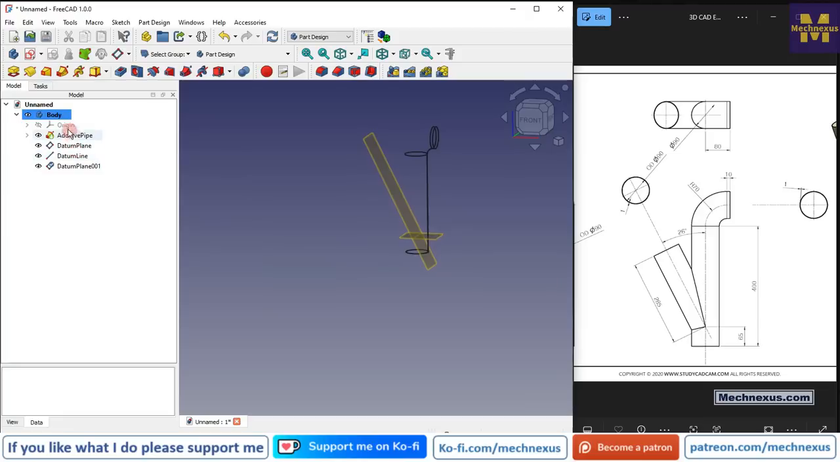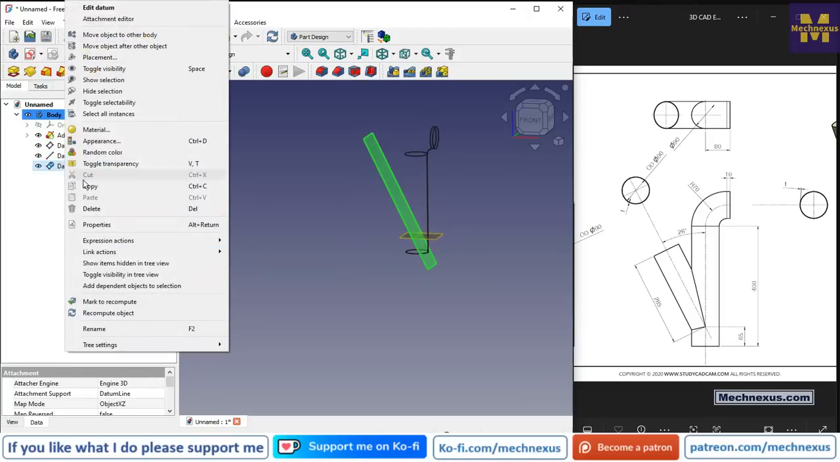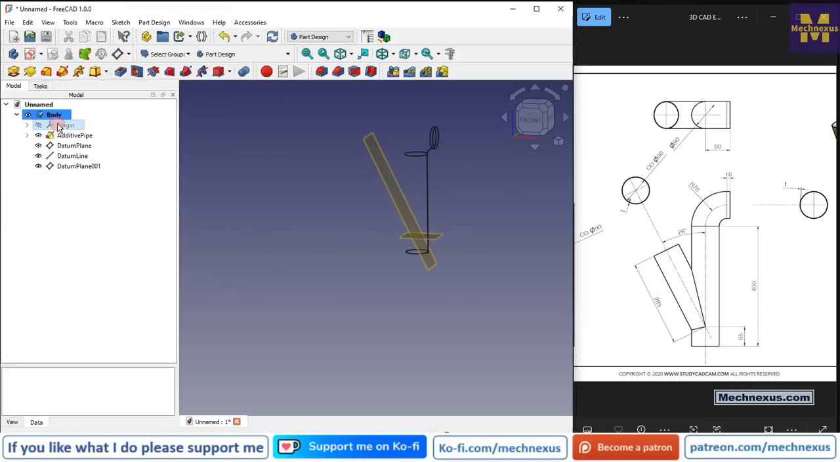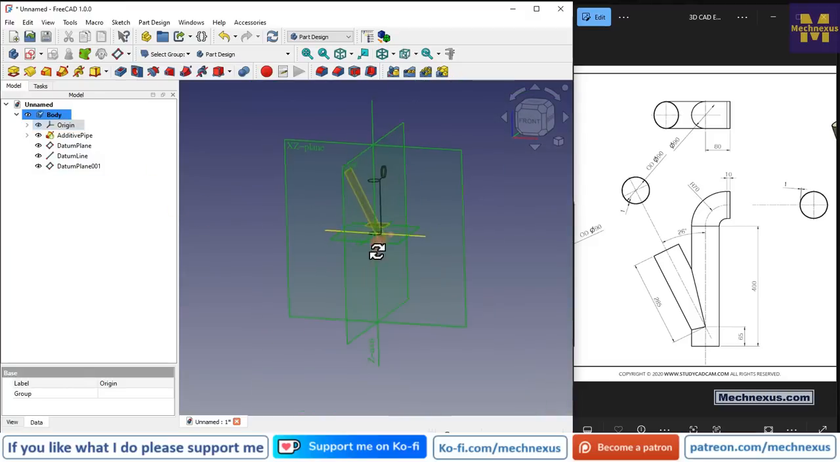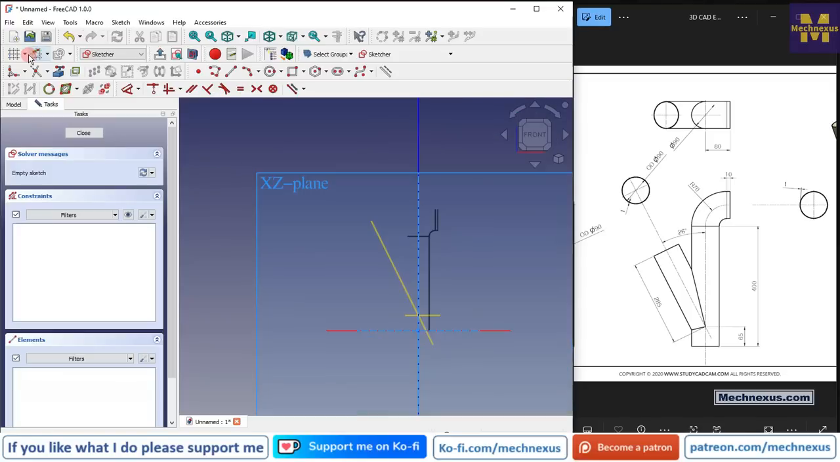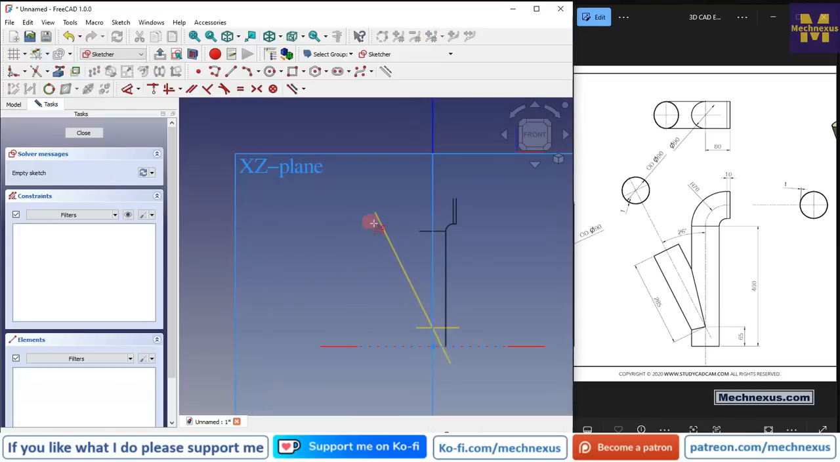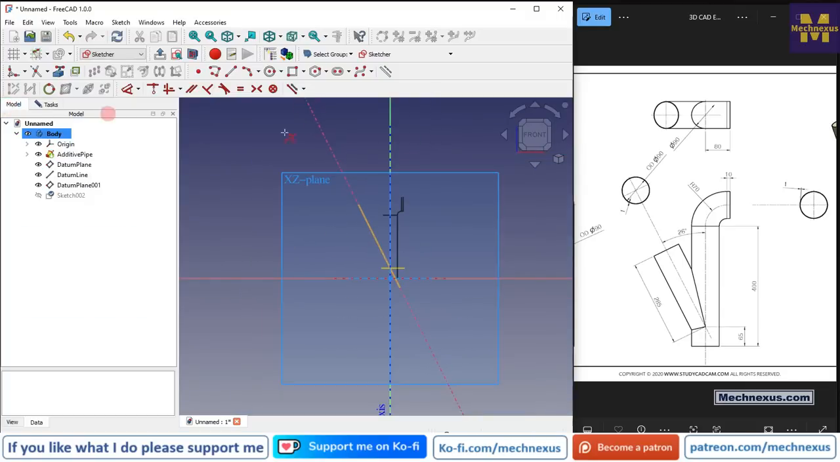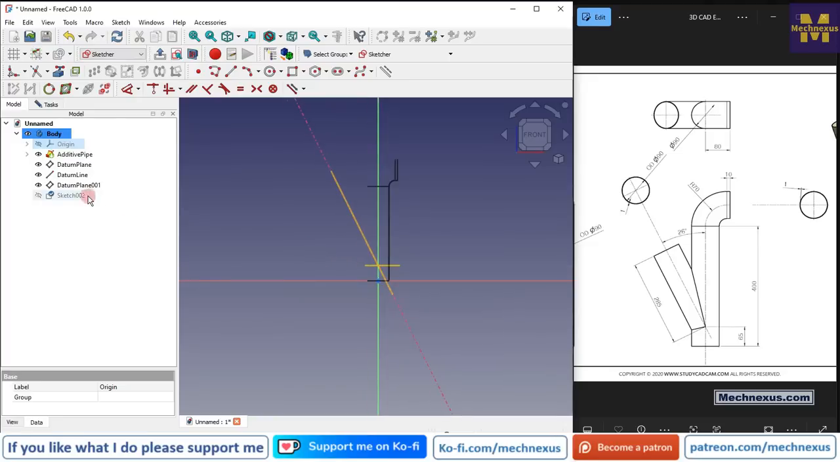Now we will turn off the origin plane and rebuild this datum line, and let's again turn on the origin plane, and now here we will create a sketch on the XY plane. Here we will click on project geometry and project this datum plane as a line. Now let's hide the unnecessary things which are not required. So here I will first hide the origin, then hide this datum line and datum plane.